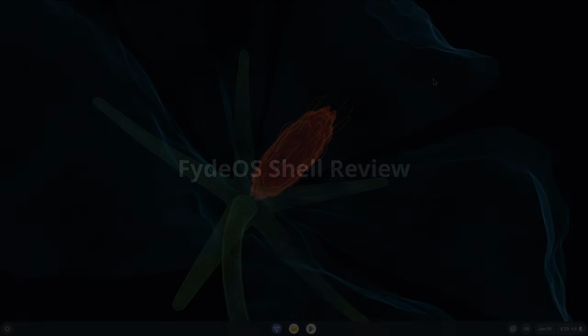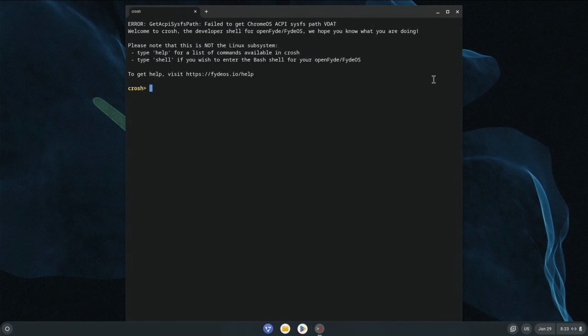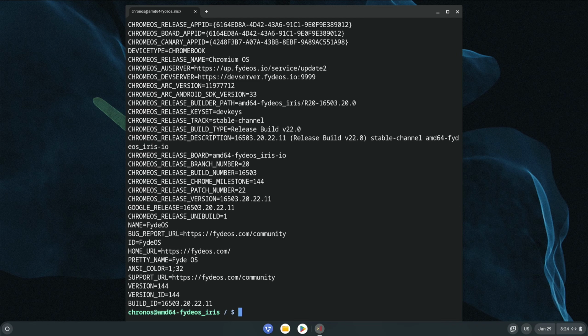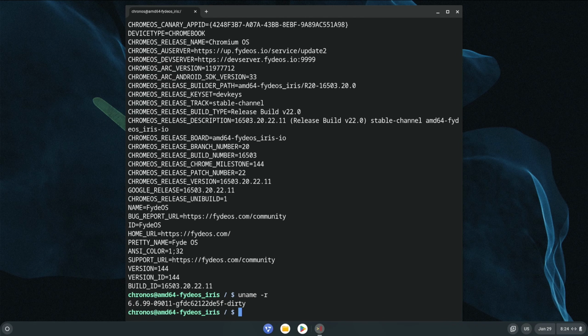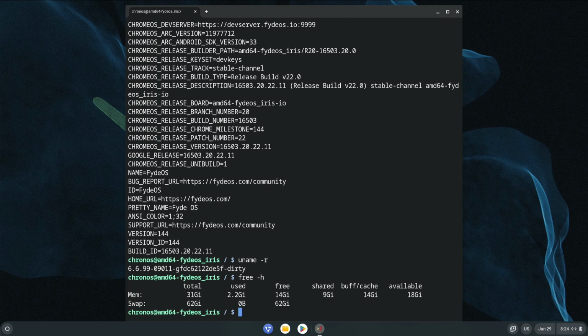Now we proceed to review FydeOS from its shell. We press Ctrl plus Alt plus T again to open the terminal. We type shell to enter the ChromeOS console and list files. We print version information. It mentions ChromeOS and FydeOS version 22, also called Iris for modern Intel.